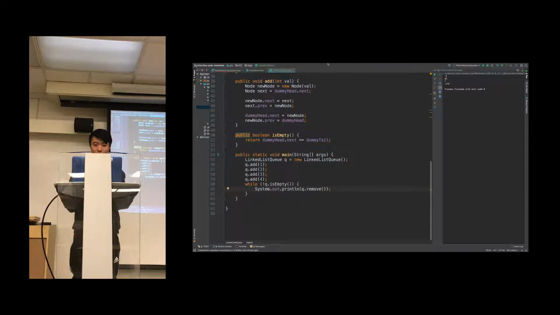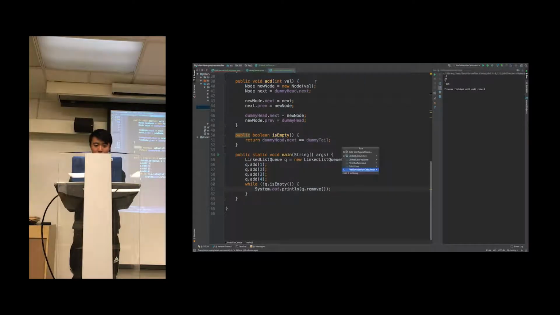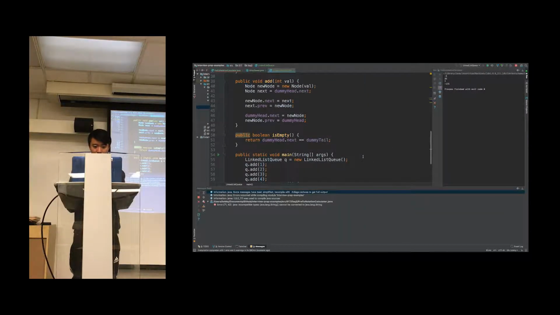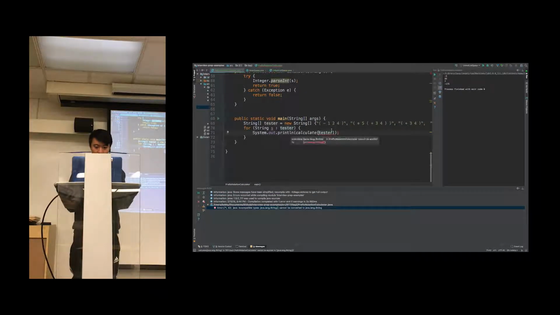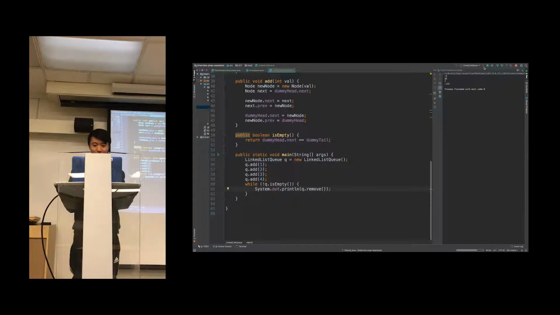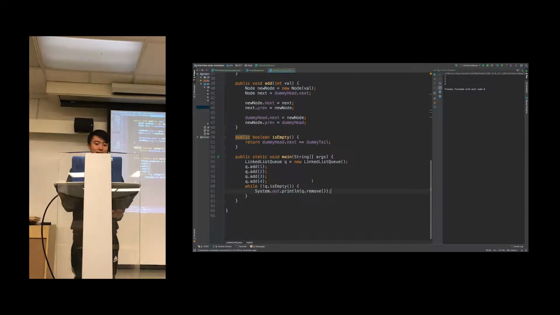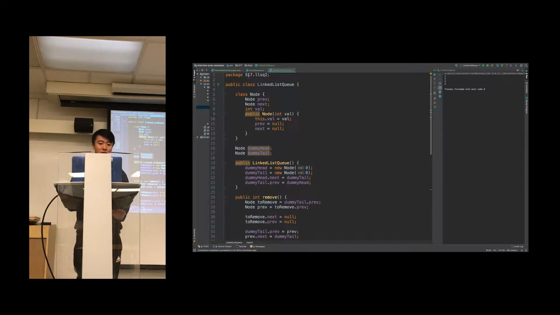So let's try this. Let's run the linked list queue, see if you have any issues. Oh, it's building my entire project, so that's a bit annoying. But let's see if this build works. Yeah, and that's exactly what we want.